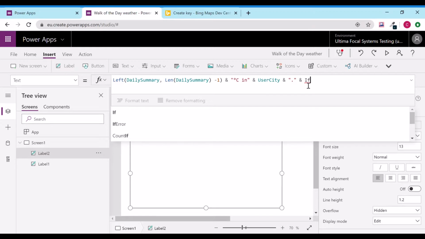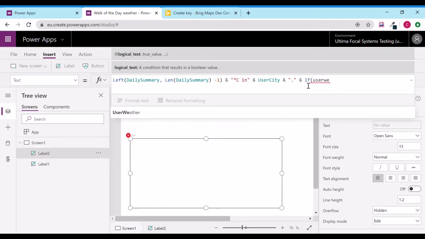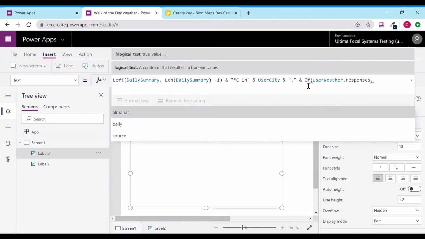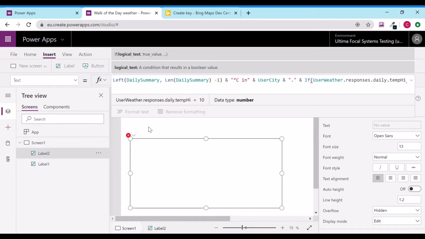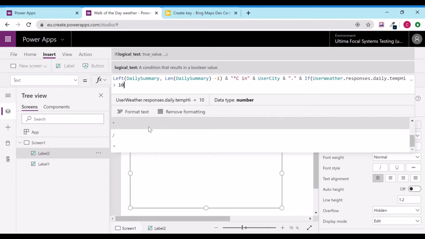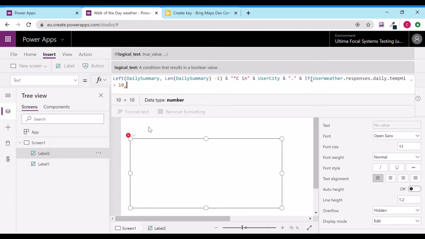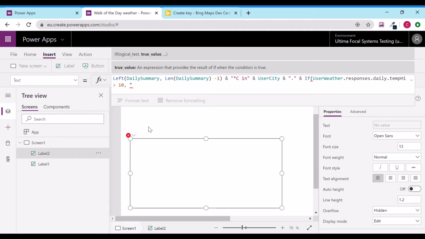So we're going to do an if condition, and we're looking at that user weather again. And to get what we want here, we want the response, we want the daily, and we want the temperature really. I'm gonna go for the high temperature. You might want to go for the low. You might want to do some sort of an average. I'm sure it probably gives you an average somewhere anyway. But let's just go for the temperature high. So if the high temperature is more than 10, you might want this to be 15 degrees actually or something like that. Then we're going to add in some text and say, great weather today. Let's go outside.